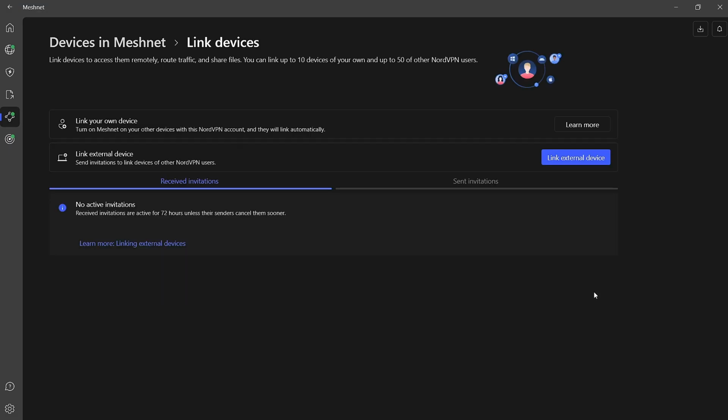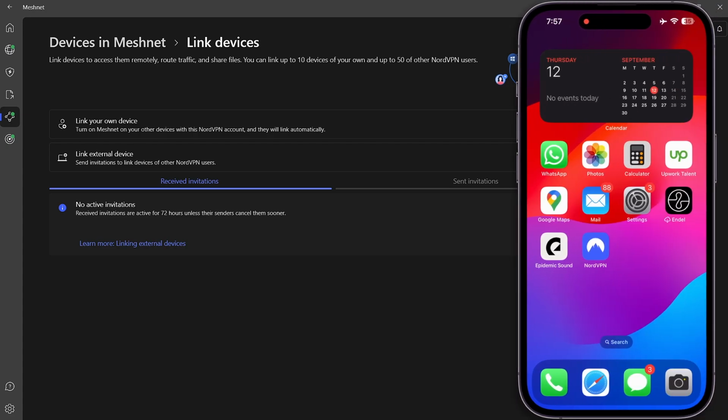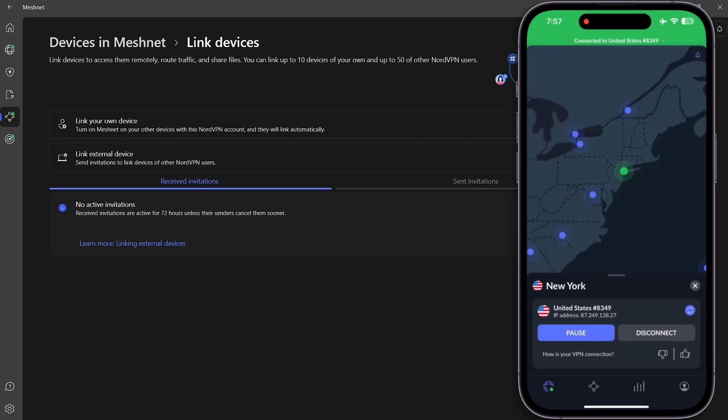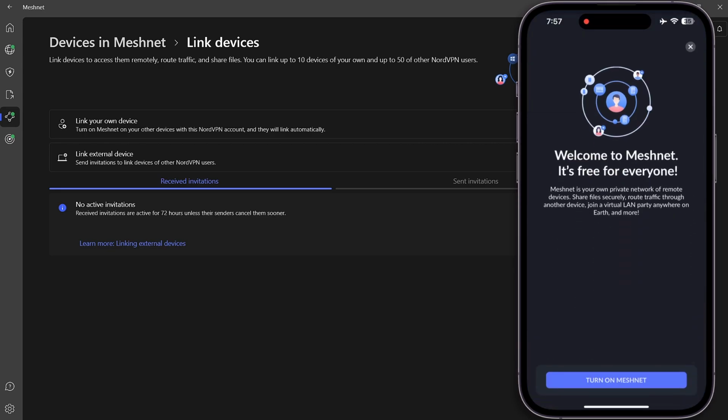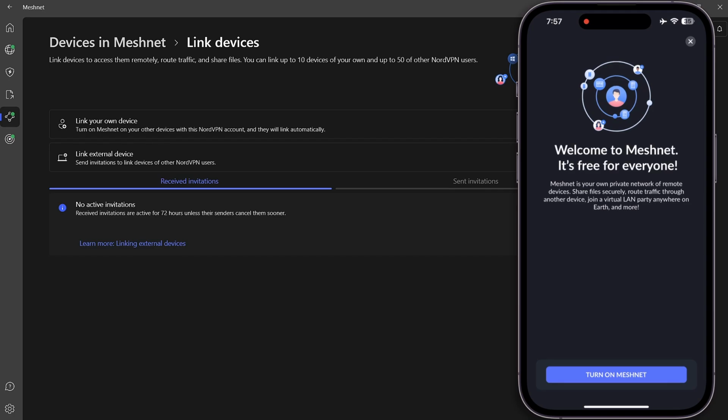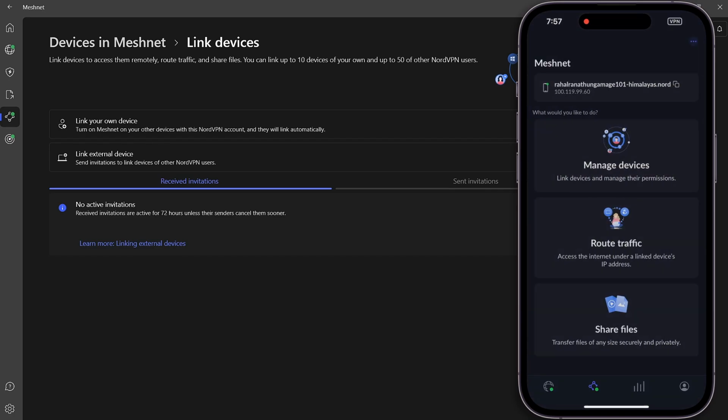At this point, grab any additional device where NordVPN is also installed, such as your phone or tablet. Open the NordVPN app on that device and activate MeshNet in the same way. Once MeshNet is enabled on the other device, you'll be directed to the Manage Devices page on that device, where you'll be shown a unique connection code.